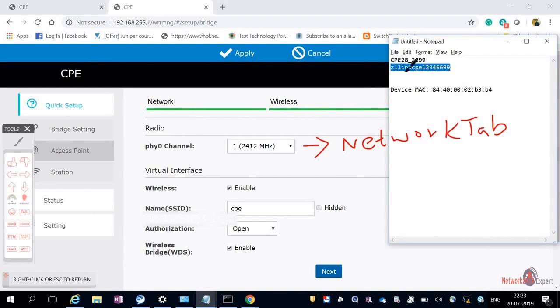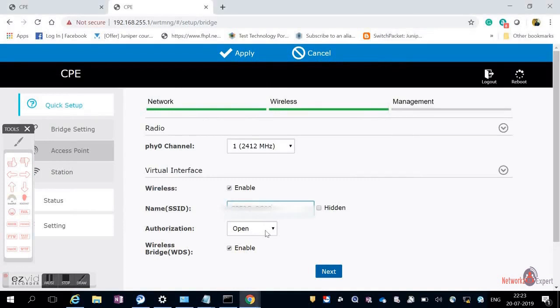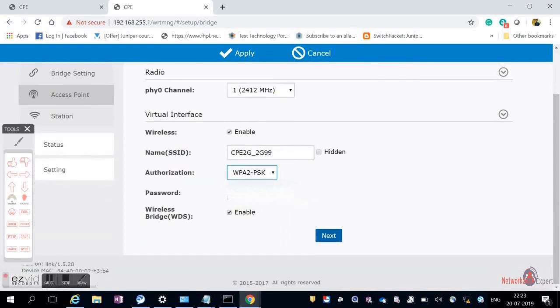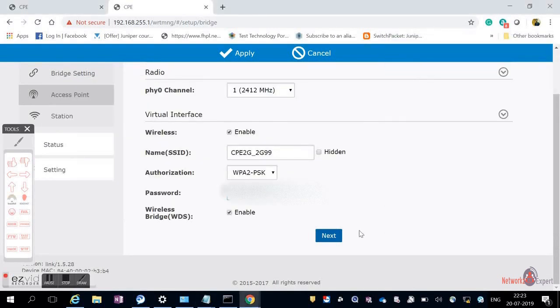For example, I'm naming this as my CPE 2G. This is the SSID which I'm going to broadcast, and I'm going to configure it here. Second is authentication. You should always use authentication, because if you use open, anyone can access your access point and your internet, which we don't want. So always set the strongest password you can, so that no one in the middle can crack the password and access your network.